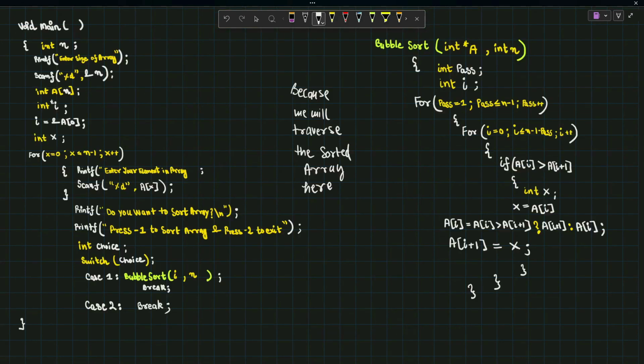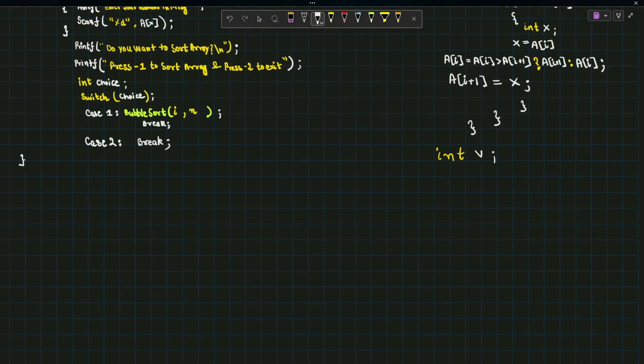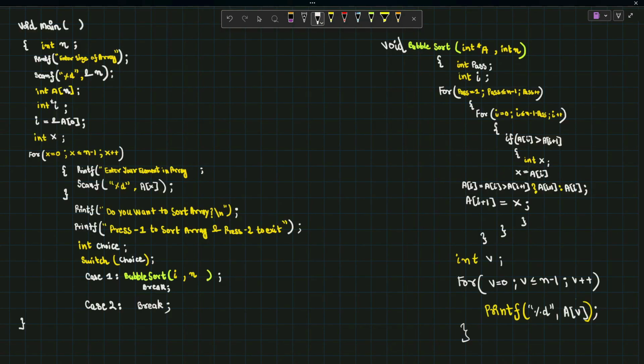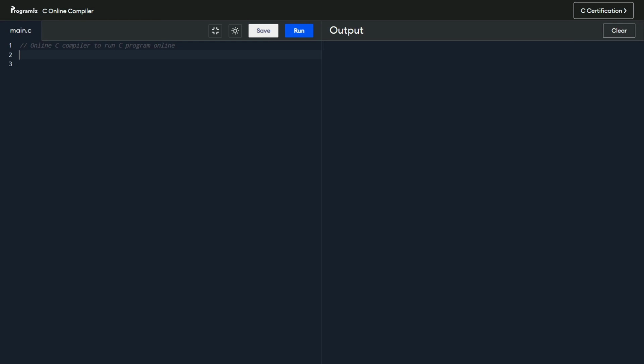The return type of the bubble sort algorithm function will be nothing, which is void, because we will traverse the array after algorithm here. We will not return anything from this function to main function. This is the code of traversing the array after algorithm. Now let's test this code. Here I will be using Online Compiler for C program rather than VS Code, because I have not yet set up the VS Code.